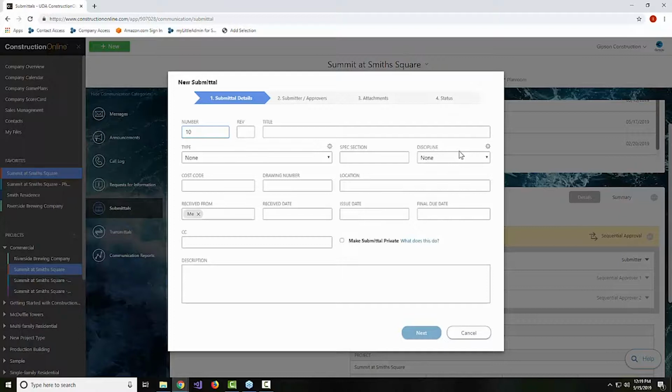Again, as before, we want to track the discipline. You'll have types for submittals in here as well. Is this going to be a submittal driven by the specification, or new product information, or maybe a sample that we've received and we want to follow through with? And then from here, you'll also be able to apply, once again, cost codes, drawing numbers, the physical location for what we're going to be working on, and assigning dates in here as well.